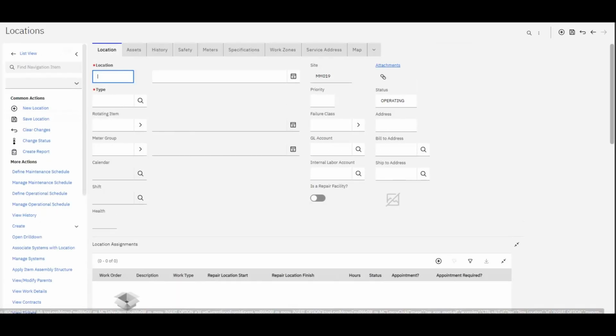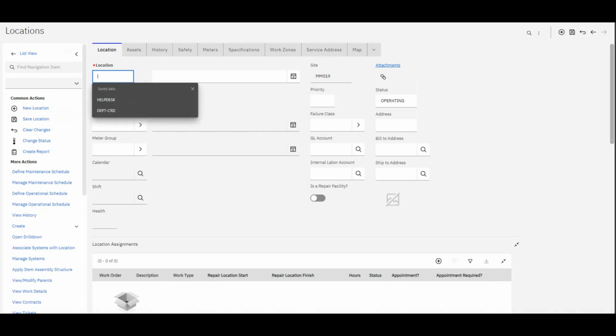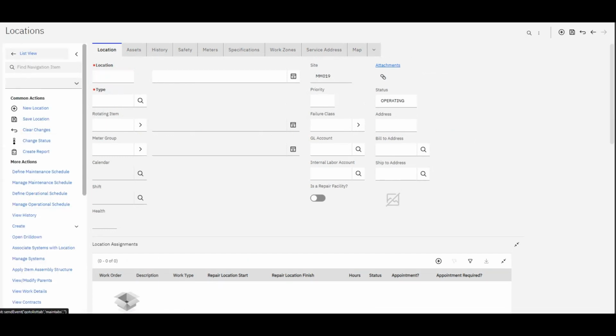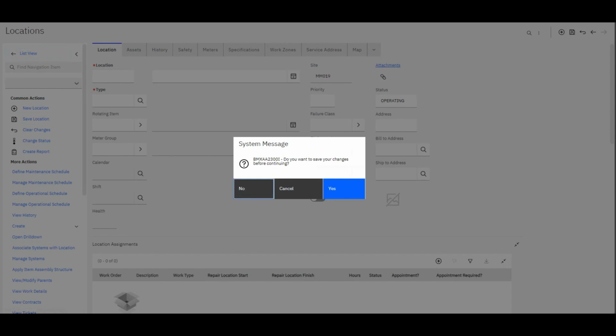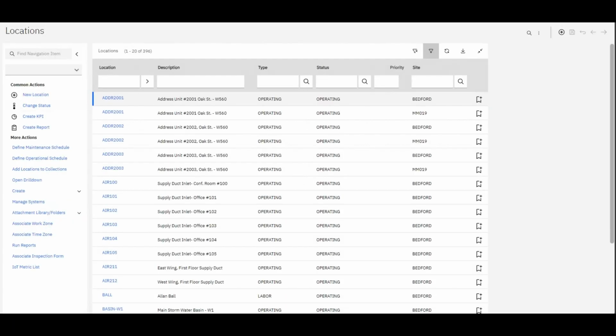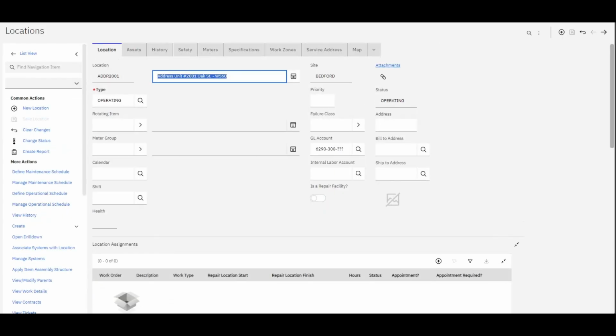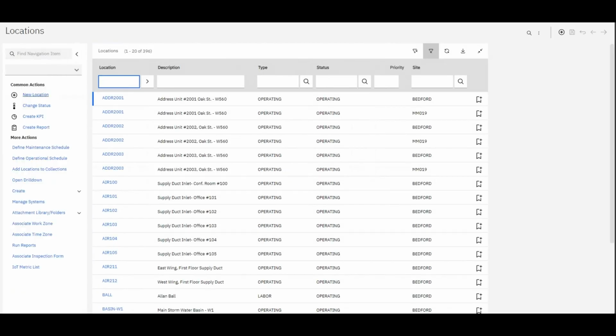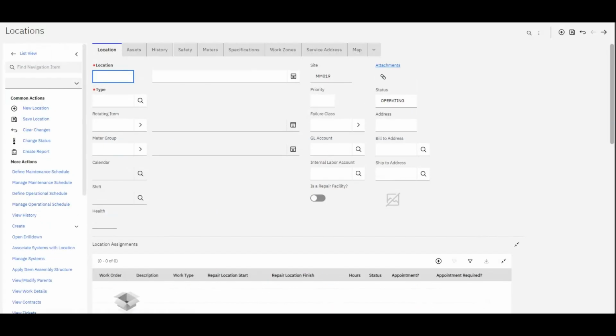Let's create a new location in Maximo Application Suite. So go to the Location application. Let's create a new one. First, this is a list of locations. This is an example of an existing one. Now let's create a new location.